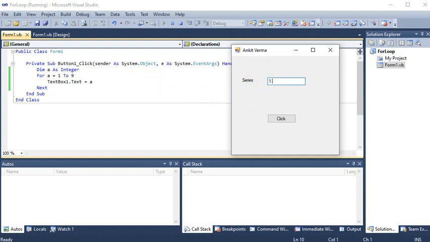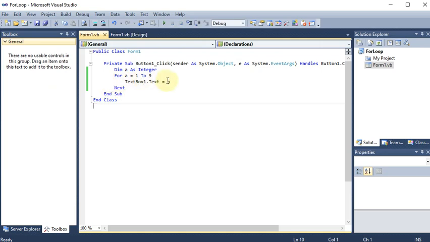Now this 1 should concatenate with the 2. Now 1 2 concatenate with the 3. Then these concatenate with 4 and so on. So that's what we want. So means the previous value we want. So if I want the previous value, I will modify the code here.